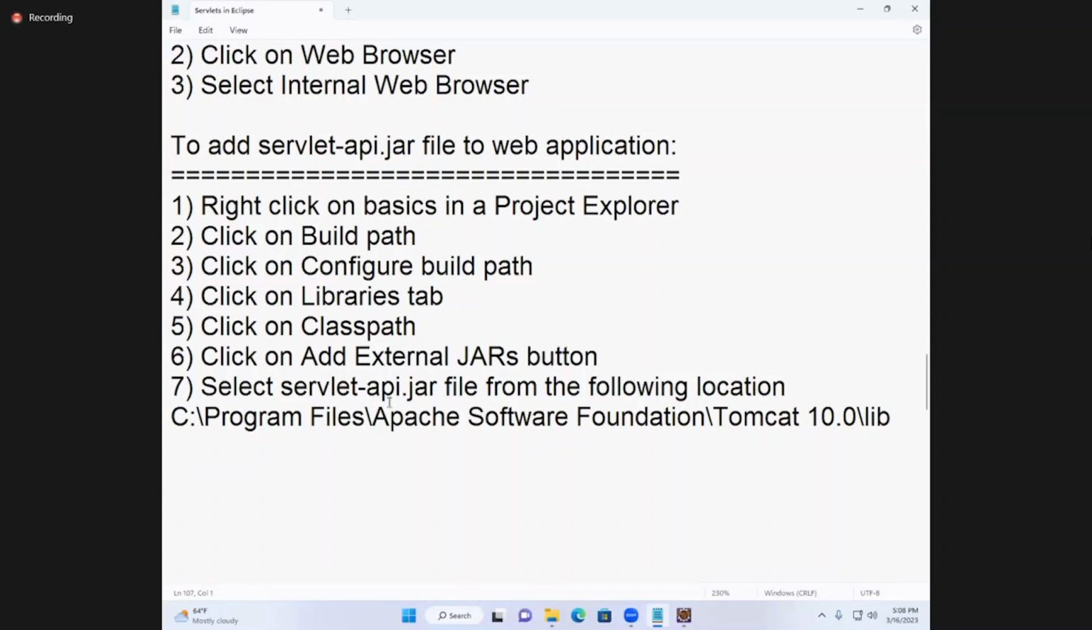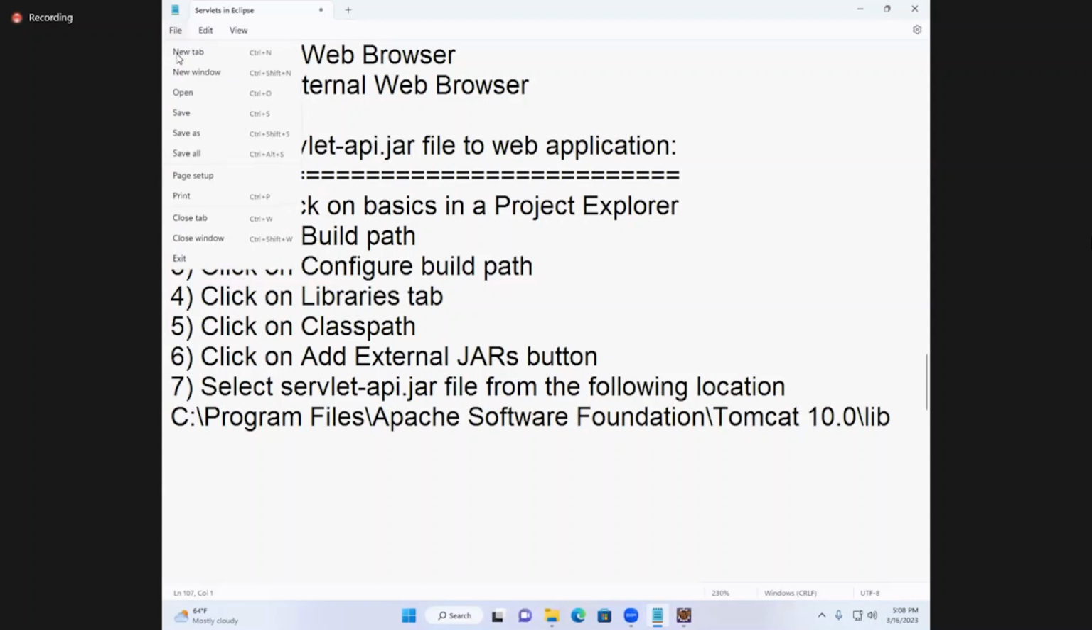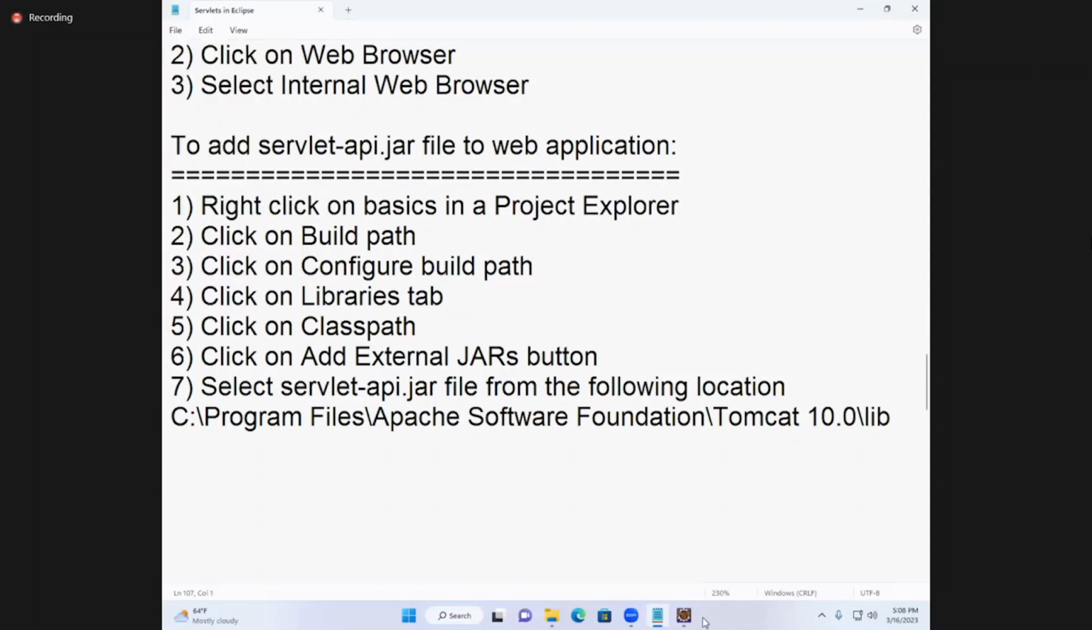Select the servlet-api.jar file from the following location: C drive, Program Files, Apache Software Foundation, Tomcat 10.0, lib. In this location, the Servlet library will be there. If the Servlet library is not configured, that error may come. And after configuring the server, if you write a Servlet, that error will not come.